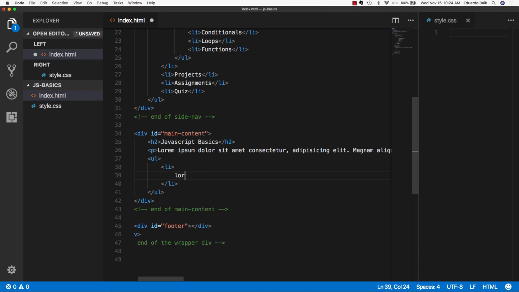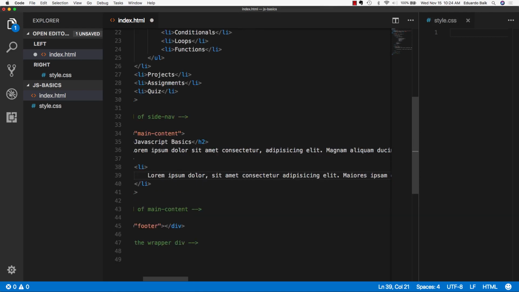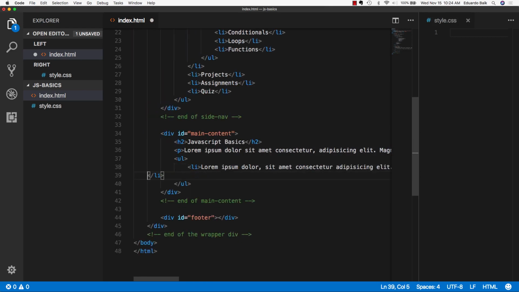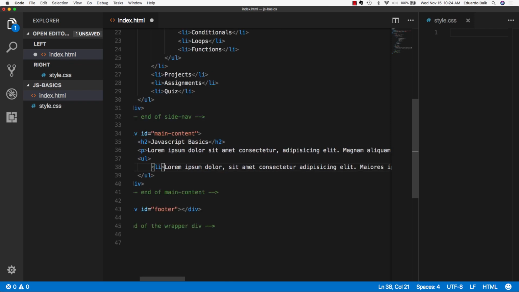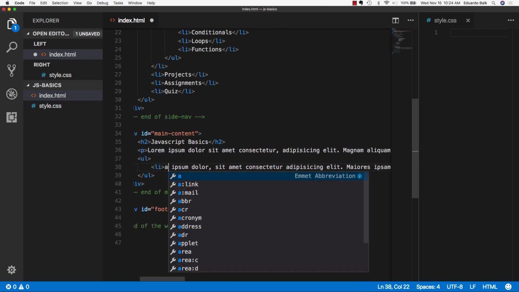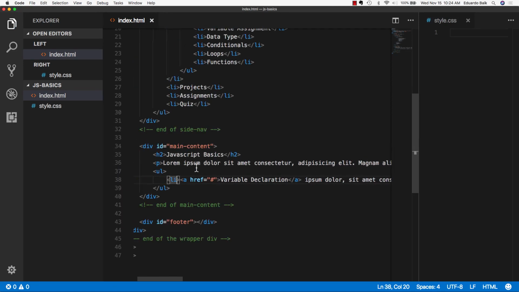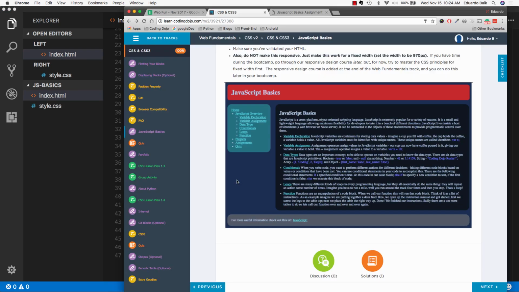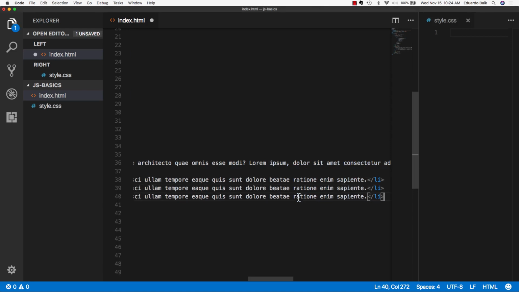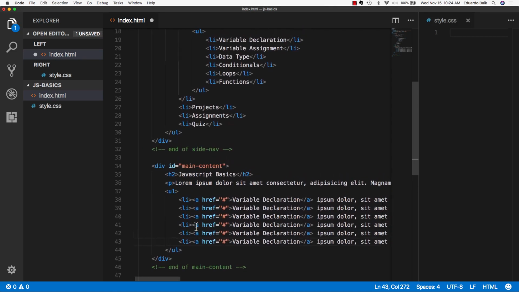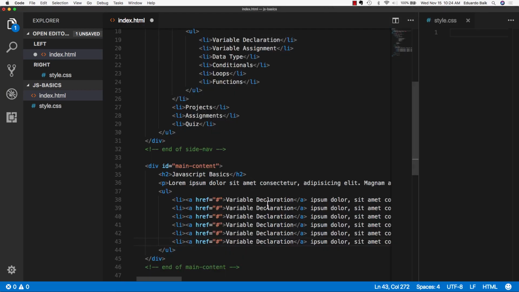Lorem. Okay. And I'll just style the very first thing. I'll just make the very first thing an anchor tag, for example, right? And I'll call this variable declaration. Does that make sense? In the li, I have an anchor tag, and then I have more information. And I'll just do that for 1, 2, 3, 4, 5, 6. Okay. And it will be assignment.